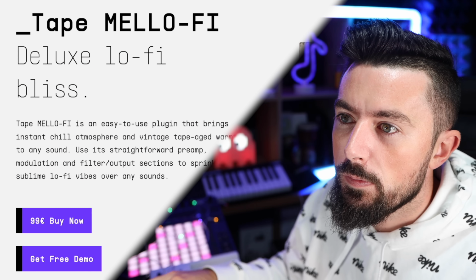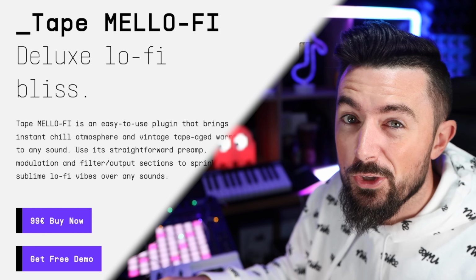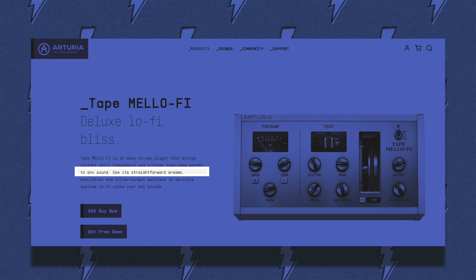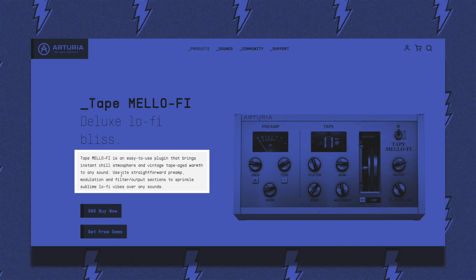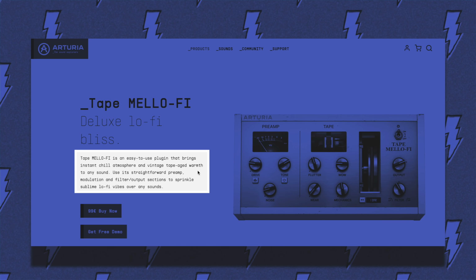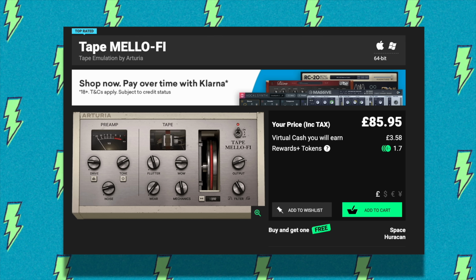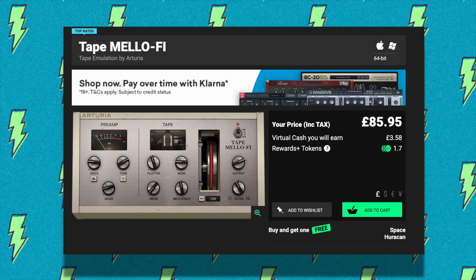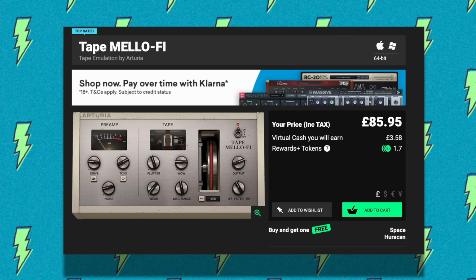First up, we have the Tape Mellowify by Arturia. Tape Mellowify is an easy to use plugin that brings instant chill, atmosphere and vintage tape aged warmth to any sound. So basically it gives you lo-fi type of vibes. Tape Mellowify is currently at £85 at the moment. Sometimes it does go on sale. I'll leave all of the paid plugins and the free alternatives in the description below as well.